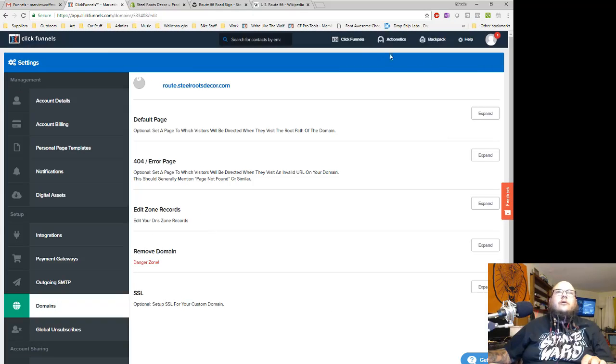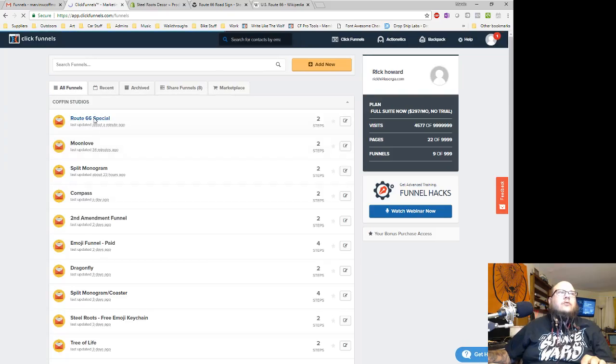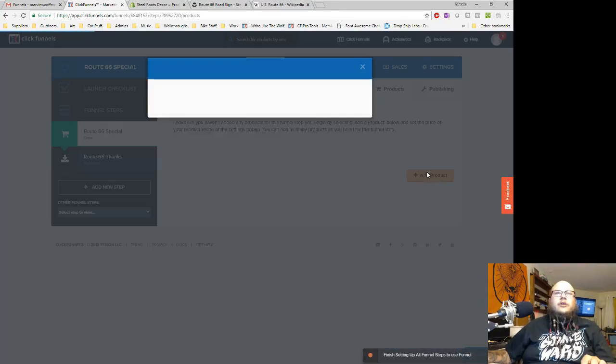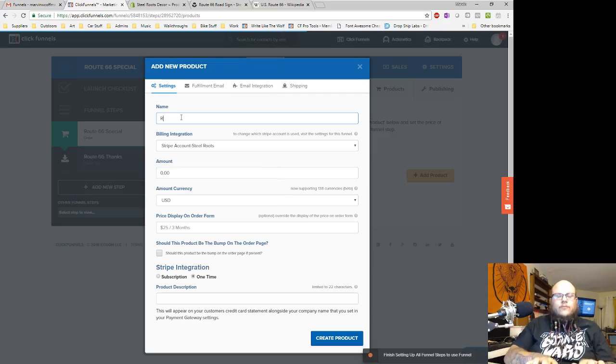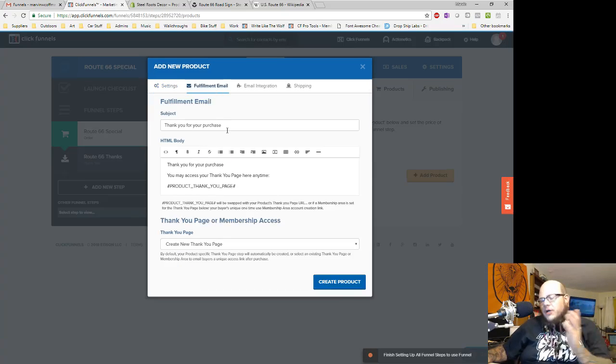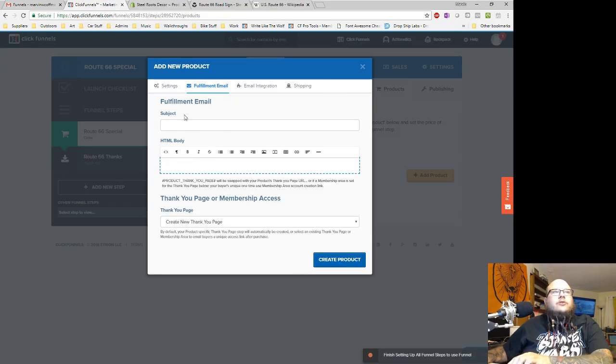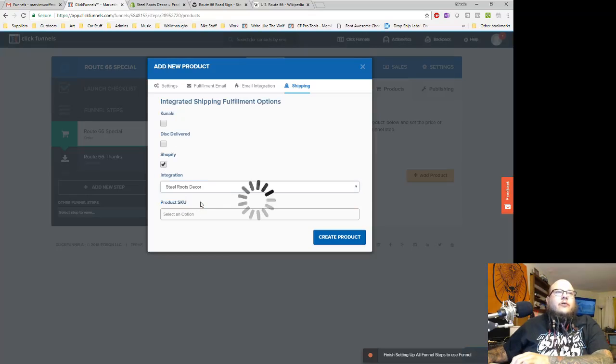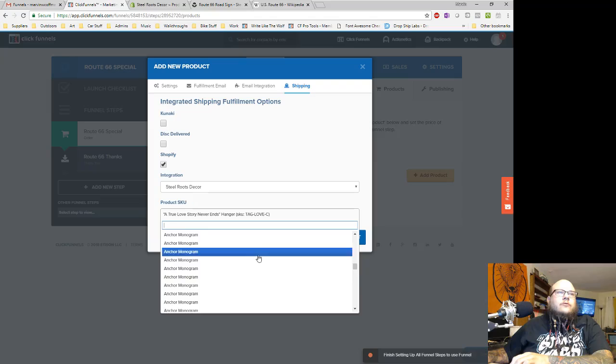Alright, now once that's done, we can go here to the funnel. Go to products, and then we can add the product in. So this is going to be Route 66. And the amount is $66. Let's say $6 with free shipping. This is how it will display on the order form. And then we'll call it Route 66 Special. Fulfillment email. If you do not empty these out, these default emails will go out to your list. You don't want that. So just empty them out and they won't go out. Shipping. It's already linked with Shopify. So now you'll see, you'll just scroll down and find CF. Boom. And then Route 66 should be in here.